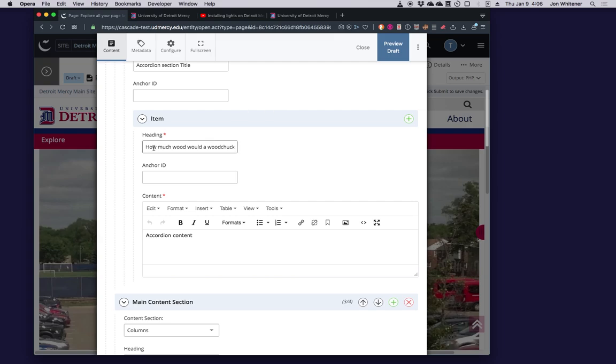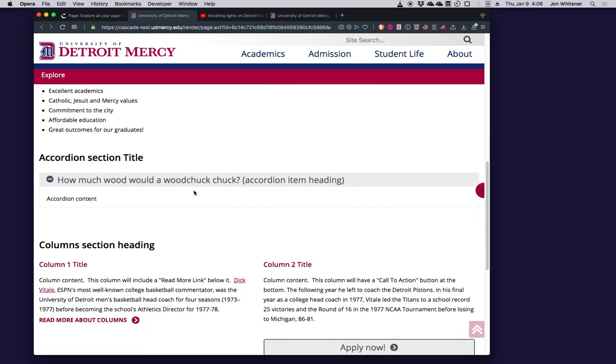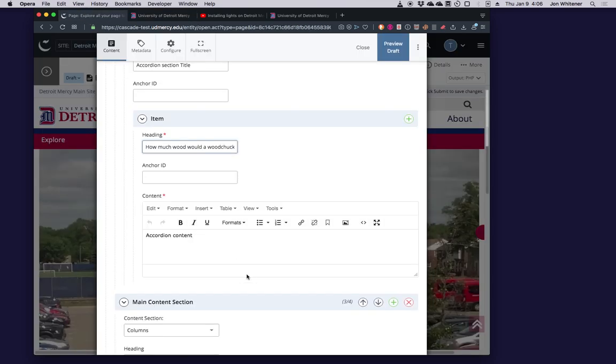So the heading for the item is where I put how much wood would a woodchuck chuck. You see here. And then the content is very minimal here. Let's add some out. This is a question we need to have answered. So let's go get the answer, and of course that's what the internet is for. So off screen, I'm going to go find the answer to how much wood would a woodchuck chuck if a woodchuck would chuck wood.